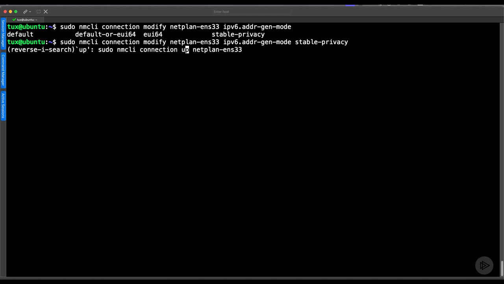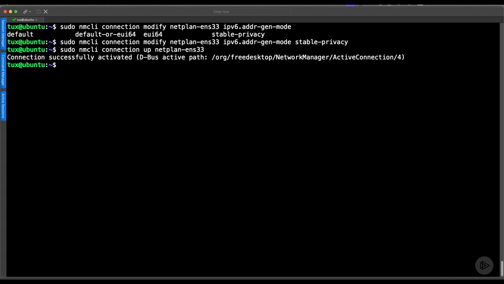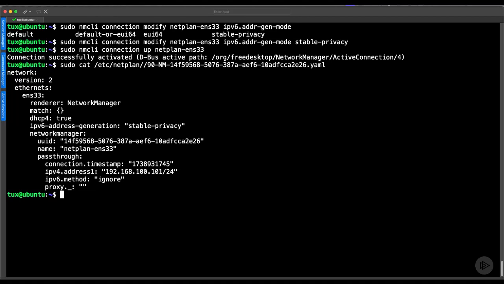And if we go back and search now for the word up, Control R, searching for up, we can bring our network card back up, and that will have synchronized through to the same file that we were looking at before. So that is an effective setting. And if we go through and take a look in that same Network Manager file inside of the Netplan directory, we're able to see our configuration. We can see it sitting there, our IP version 6 address generation, stable privacy.